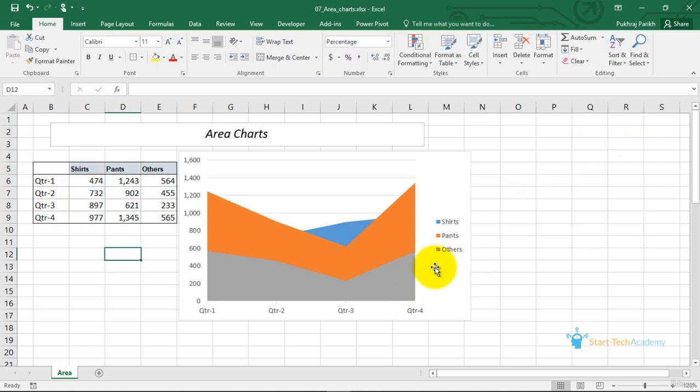You can see we have 3 series in this single chart, and most of the blue series, which is representing the shirt sales in the 4 quarters, we are not able to see it because it is hidden behind the other 2 series. If you want to look at the values of shirt series, we need to increase the transparency of the pant series and the other series. You know how to do it.